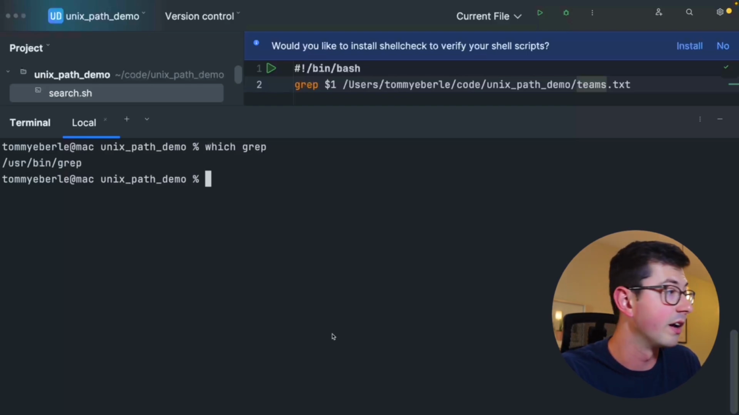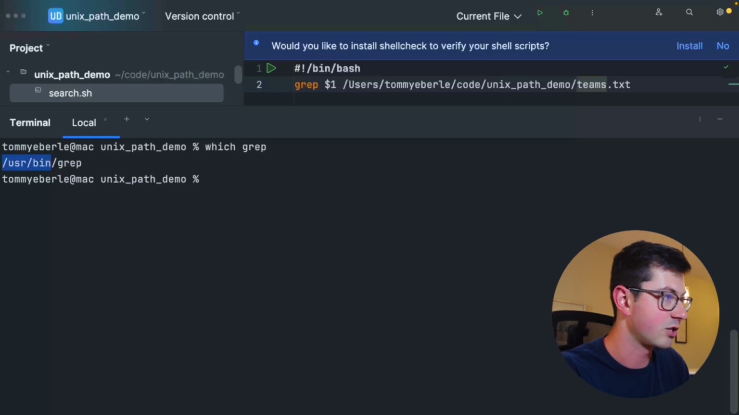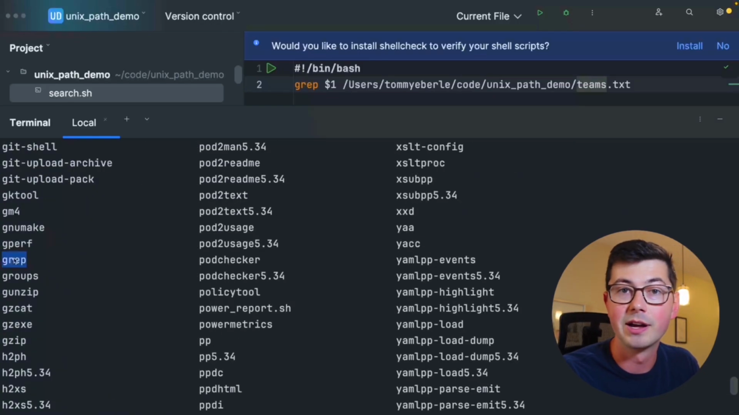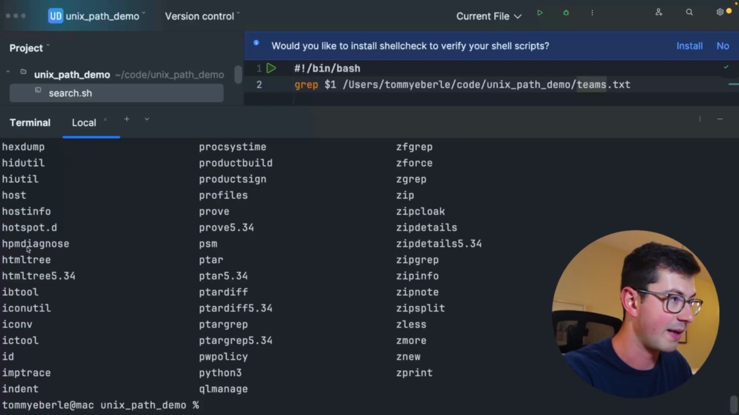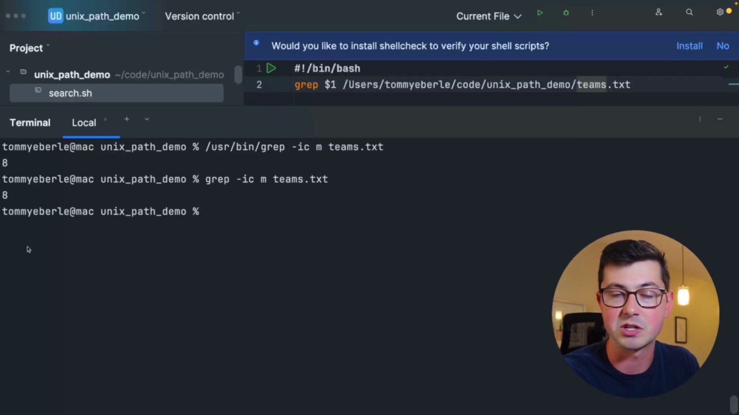And as we can see here, it's in /usr/bin/grep. And if we actually ls /usr/bin and we scroll up here, there's grep. So grep is right there. And actually, if we were on the command line and I did /usr/bin/grep and I did -icm teams.txt, that is literally the exact same executable.